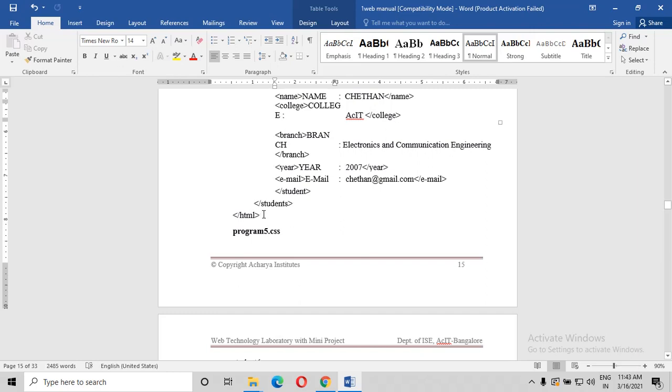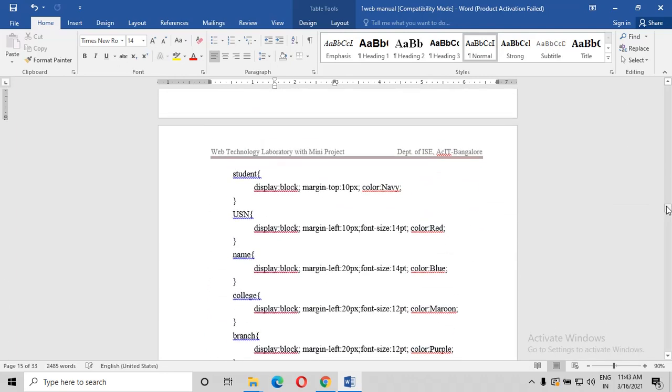As I told you, the external 5.css, href 5.css, you have called. What is there inside this? The style. What you want for the USN: the color, the margin, what size you want. The font size you can add here. The display should be block, the margin left 10 pixels, the font size is this, and the color is this. Please do remember there is a colon in between, and there is a semicolon after each style.